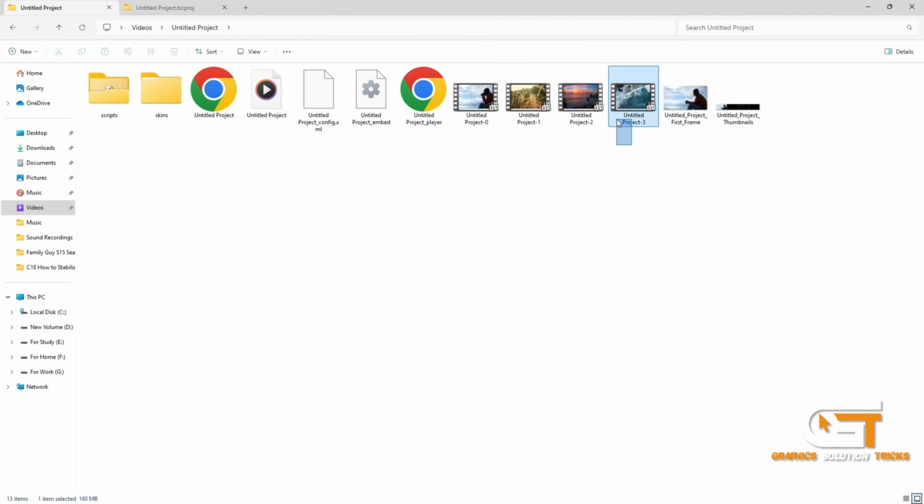Once the export is complete, you will find the 4 individual clips in the specified export location. And that's how you can export multiple clips from the same Camtasia project.